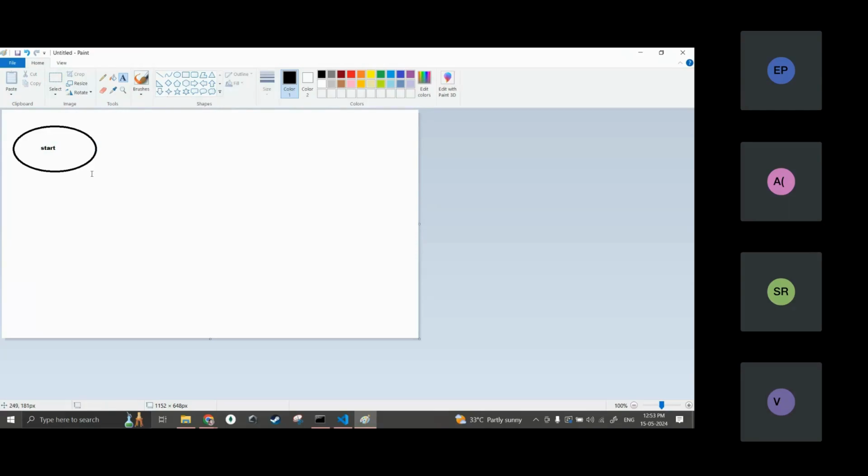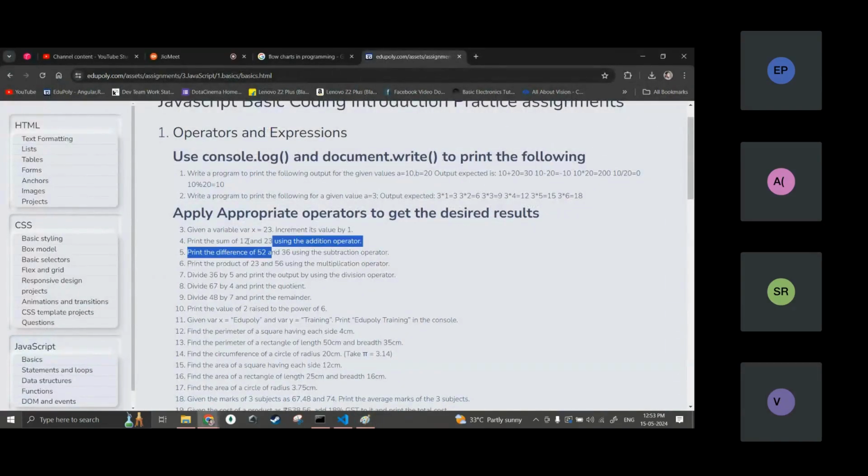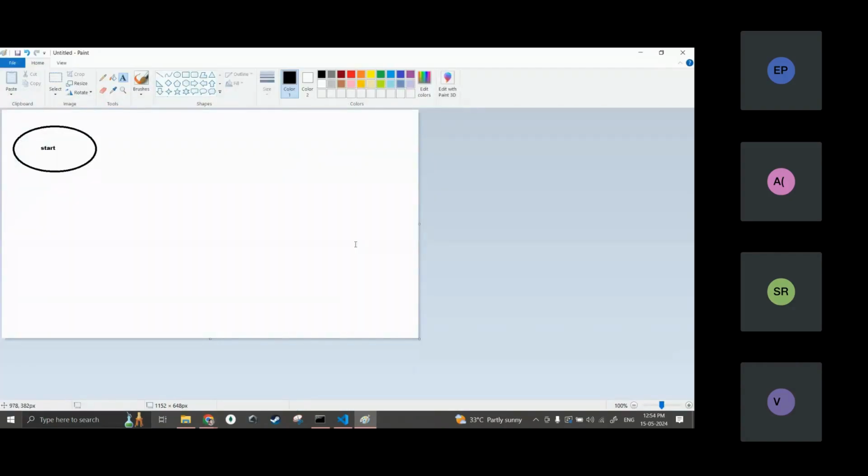Then next, what do I do? What is the first step I have to do? They are saying add two numbers, that is 12 and 23, print the sum of 12 and 23 using the addition operator. So where will this 12 be stored? In some variable. So it is like x equal to 12, right? So that is a statement. Is it a statement? So statement, where do we write? In a rectangle. Yes, correct.